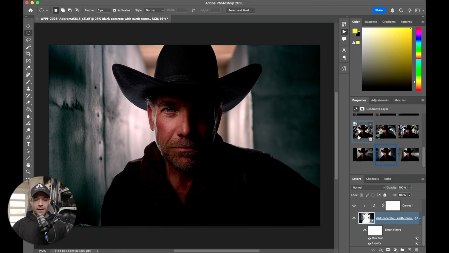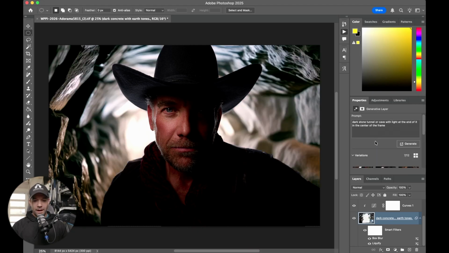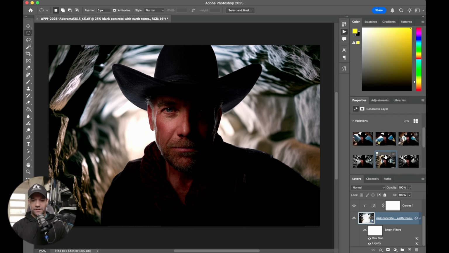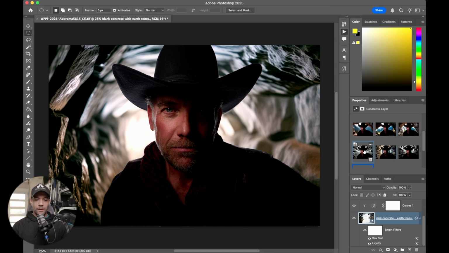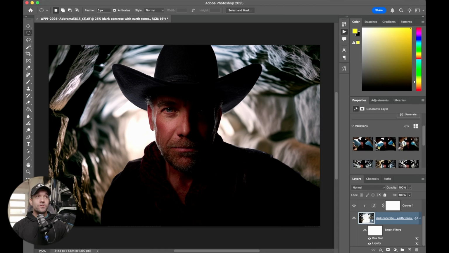So I prompted it with, and this one looks absolutely terrible. I prompted it with dark stone tunnel or cave with light at the end of it with something or whatever it said, but it was a little bit more, I don't know. I think that looks terrible. So it looks like a cartoon. But I do kind of like that idea.